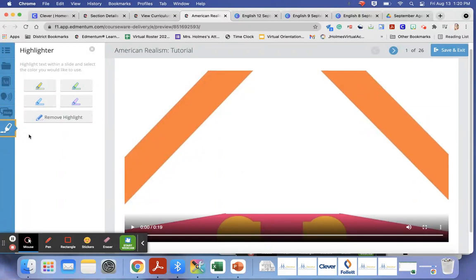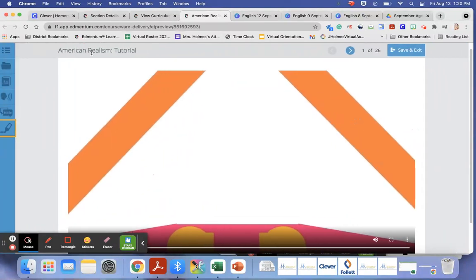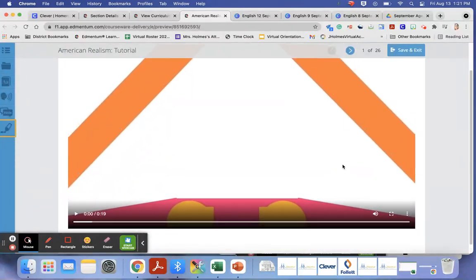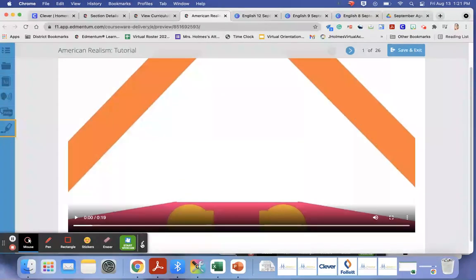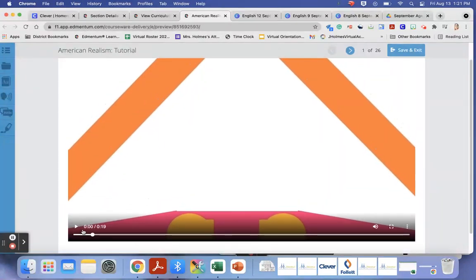And the highlighter tool, this is an older feature of Edmentum. It doesn't really work in the way that we want it to anymore, so I just don't use that one anymore. I'm going to show you this video. It really doesn't have any pertinence anymore, but you can watch it this one time, and then you can skip it all the other times. So I'm going to watch it.